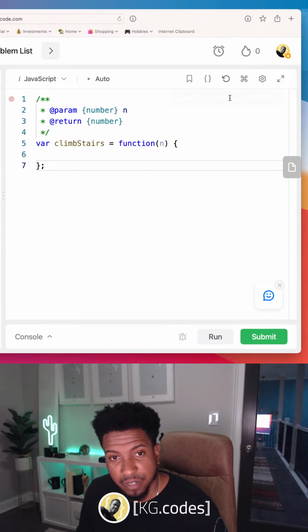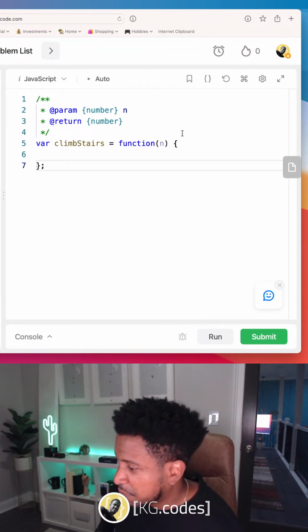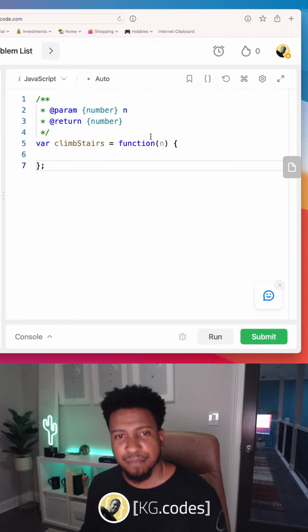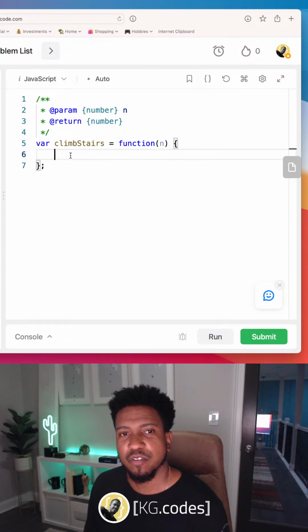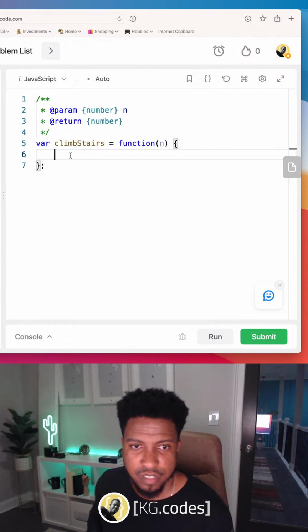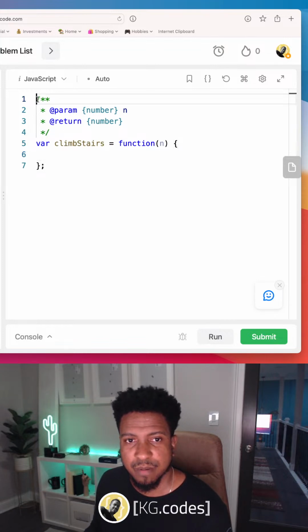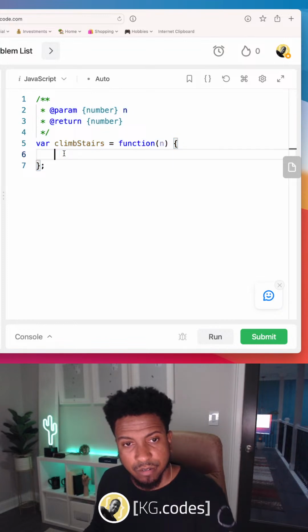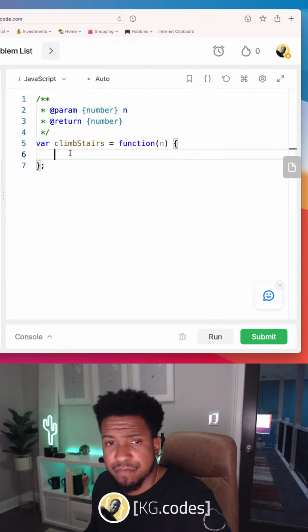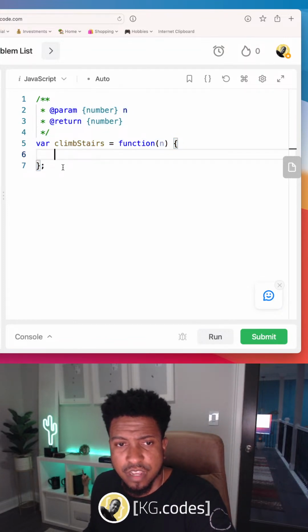Anyway, I'm going to jump over to the problem. I'm going to use JavaScript. I know a couple people asked for Python, but I don't know Python, so I'm going to use JavaScript. And what they do on KG.codes is they scaffold out a function for you to write your answer in.